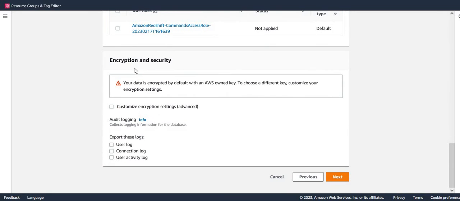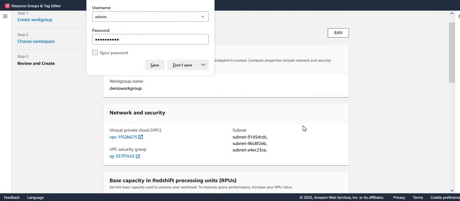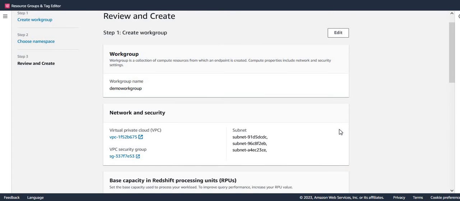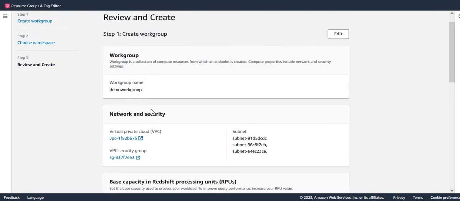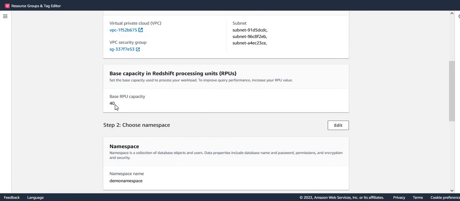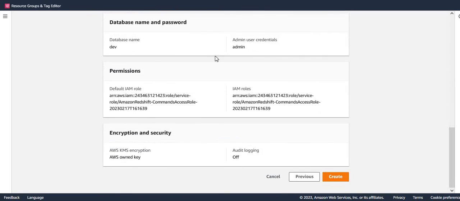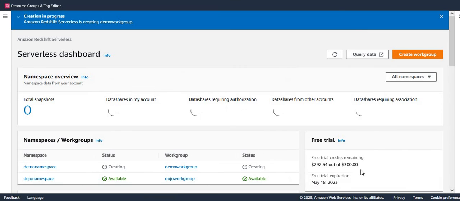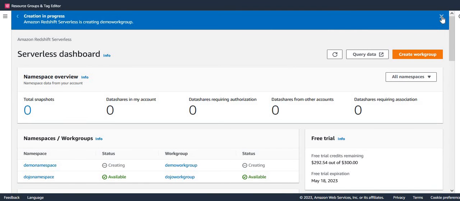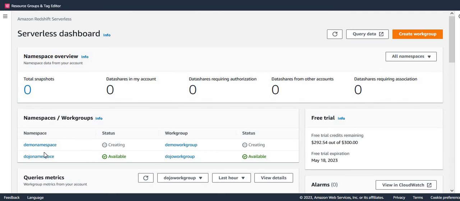And then I can configure my encryption and logging, which I'm keeping as default. I simply say next, don't save. And then here I go. I've got my workgroup configured with the base capacity, my namespace configured with login name, password, and other configuration. I simply create it. Now it is going to start creation of my cluster. I don't need to wait for it, to be honest. And even if I create it, if I don't use this cluster, I'm not going to pay for it, right?